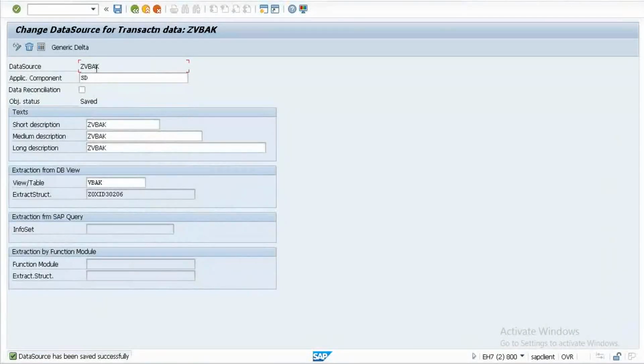Data source has been saved successfully. What is the next step? Once you create the data source, the next step is to replicate the data source from ECC to BW. So we have the data source in ECC. Now the next step is to replicate this to the BW system.